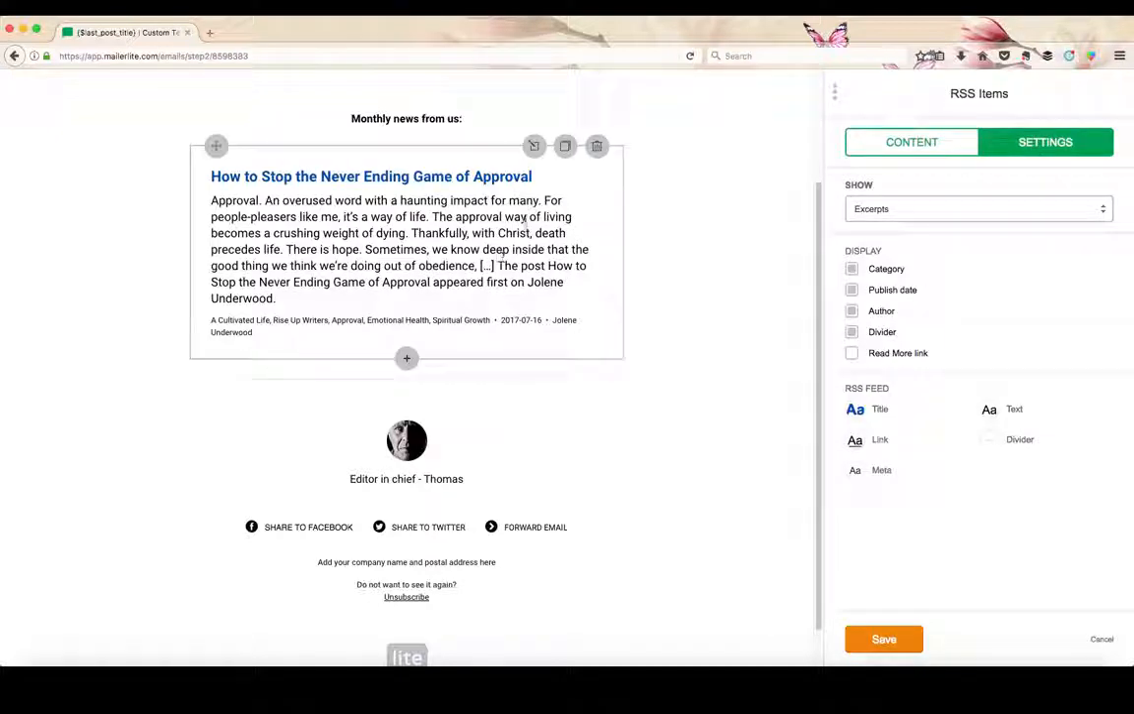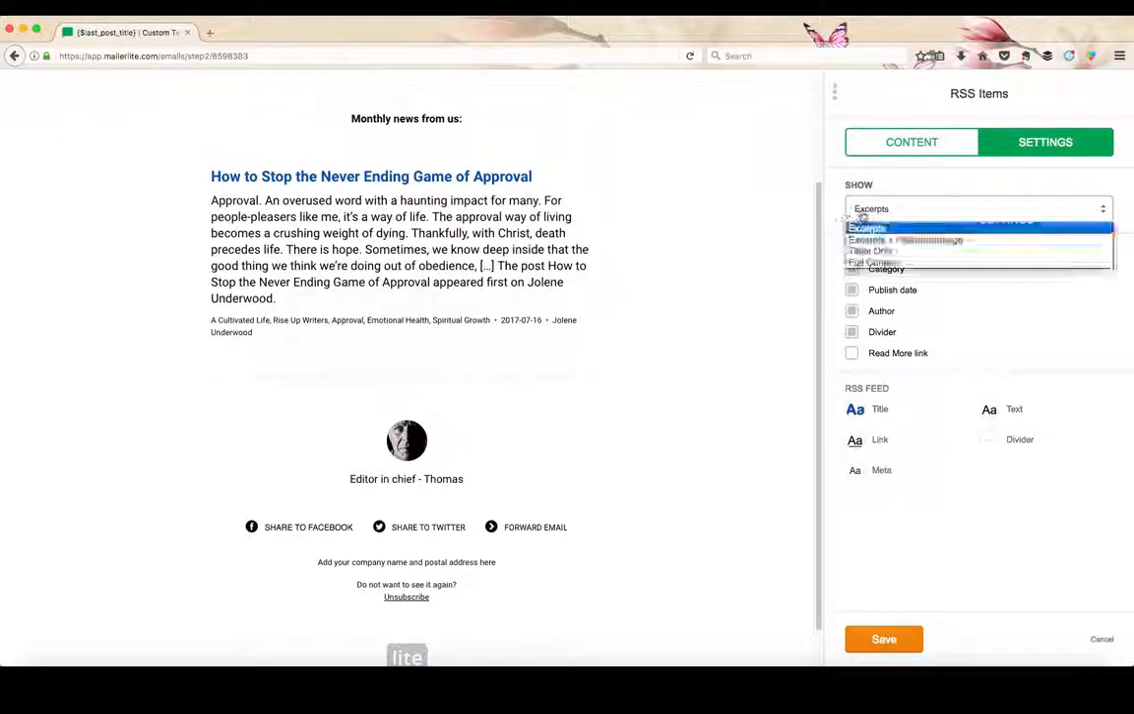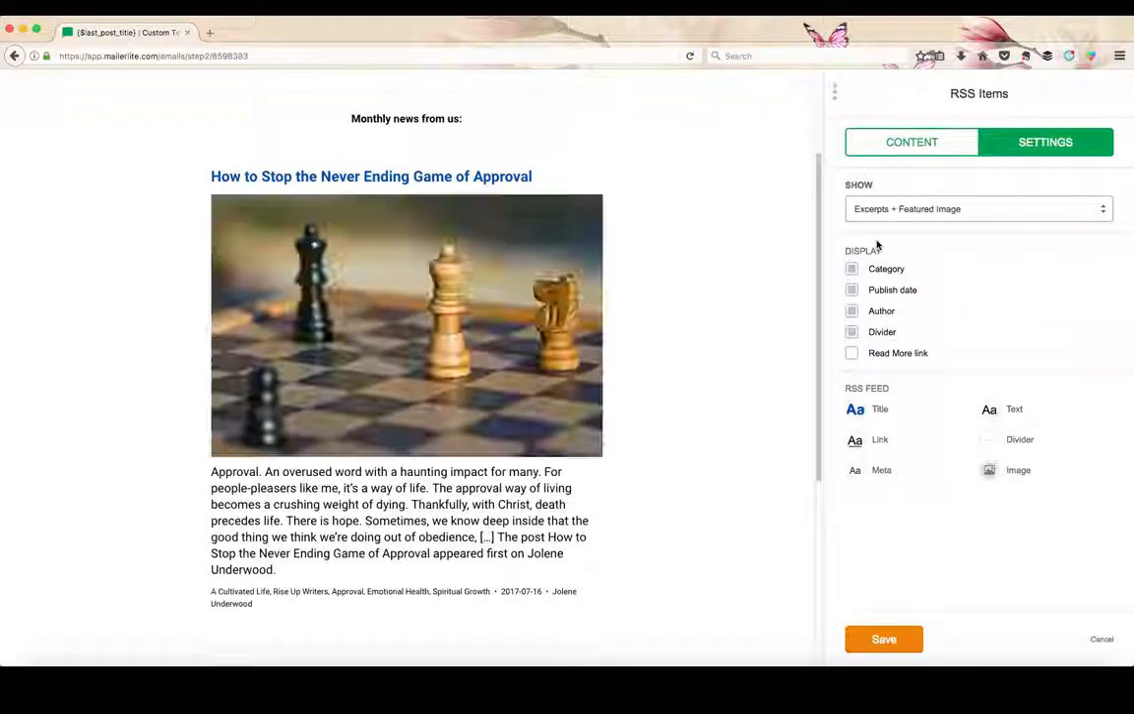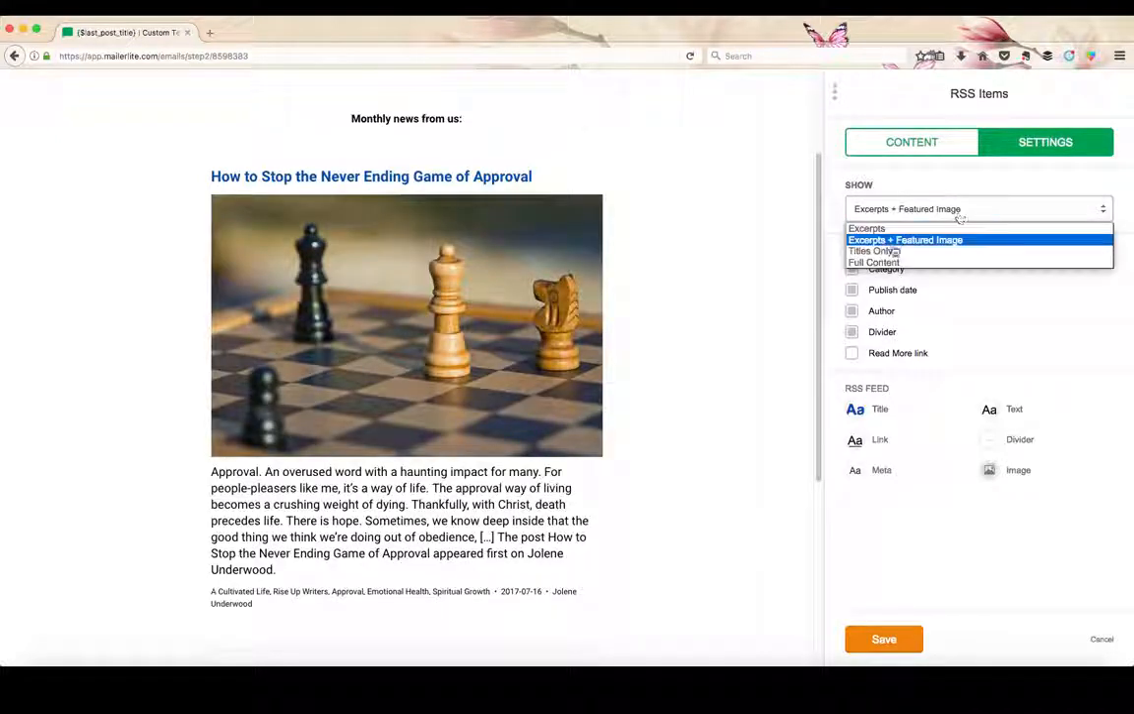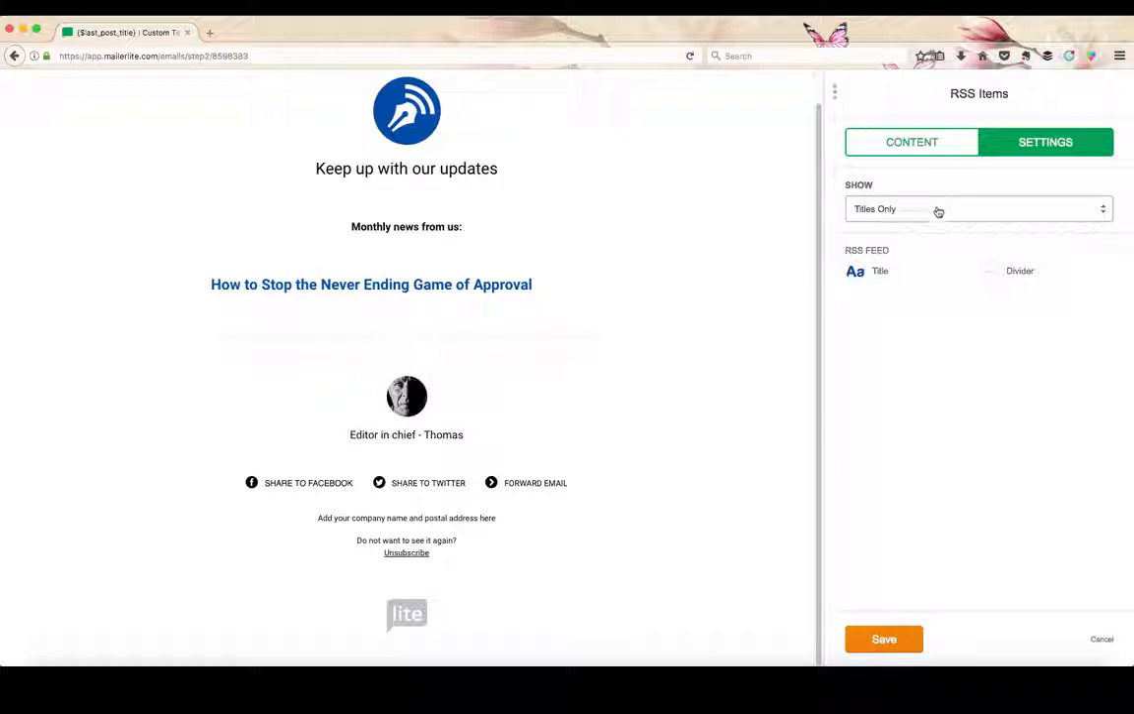Do you want to show just an excerpt, the short amount here? An excerpt with the featured image. You could do just the title and have several of them go out like once a week. If you wanted to do a digest, you could also do, so you could set up an RSS feed for every single blog post, and then you could have a weekly digest, and this is how you would do it.